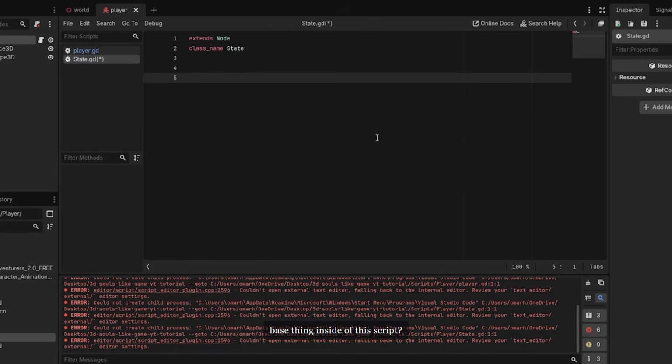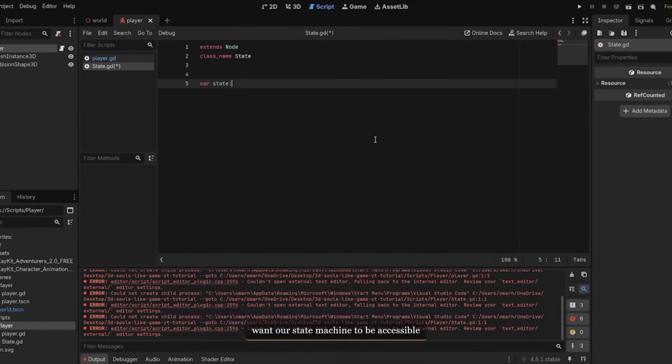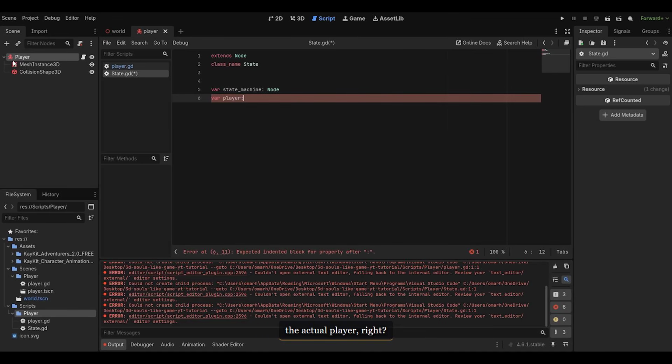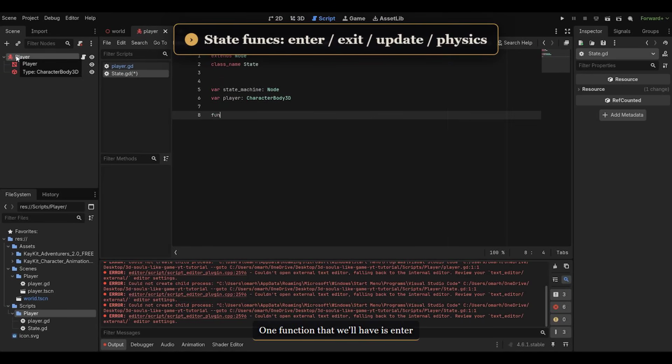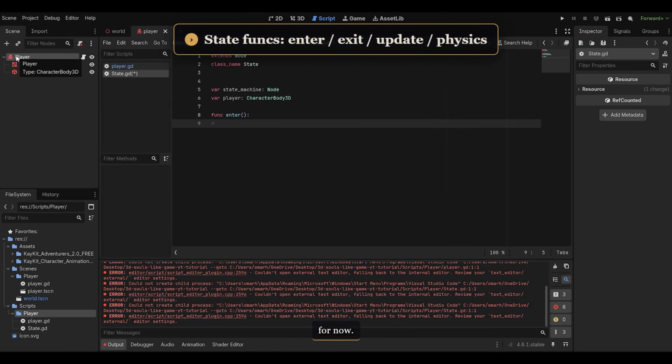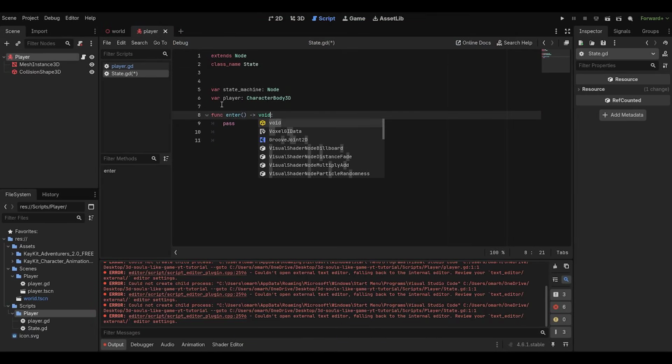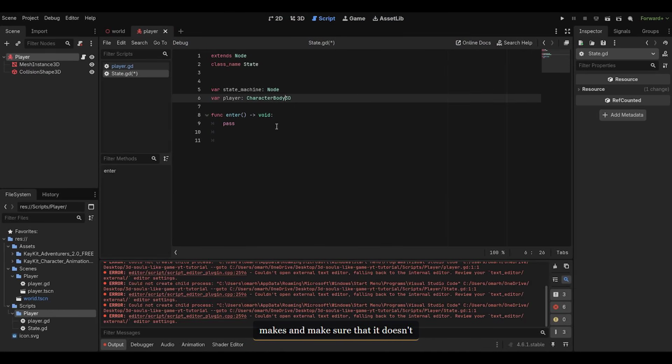So what do we want as a base thing inside of this script? Well, first of all, we would probably want our state machine to be accessible from here. And we can have this as a node for now. Next, we'll do our player. This is referencing the actual player, right? Because sometimes we might want to actually adjust the player's speed, whatever. And we'll do that by setting it to CharacterBody3D. And that's it. Next, we want our functions. One function that we'll have is enter. And this is going to just pass for now. Now, the enter function will actually have it return void as well, just so we can define that and make sure that it doesn't return anything else.